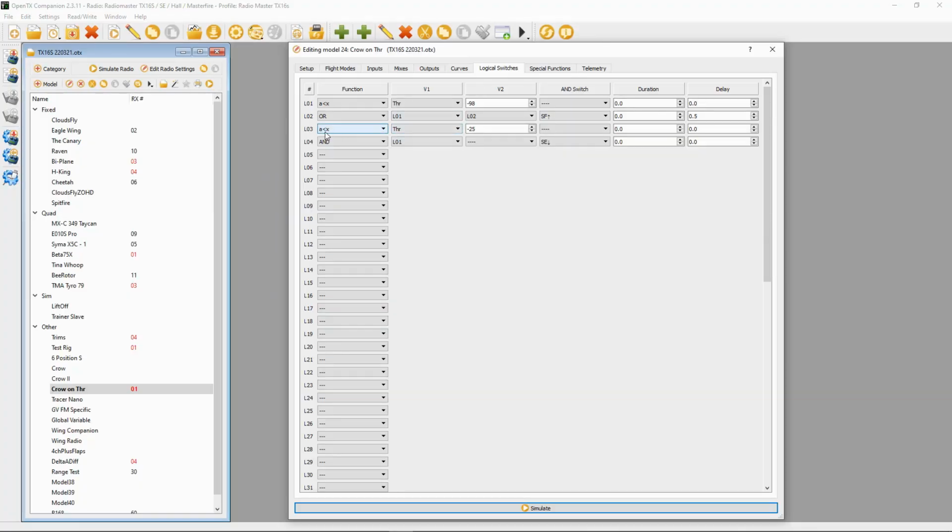Then we're going to add LO3 and LO4, which are to do with our crow brakes. The first one for our crow brakes, LO3, is A is smaller than X, where V1 is the throttle. Then we're going to set a limit of minus 25 for V2, and that's everything for that line. Then in LO4, we're going to say AND LO1, which is the one up the top, nothing in V2, and then switch, in my case, switch E in the back position.